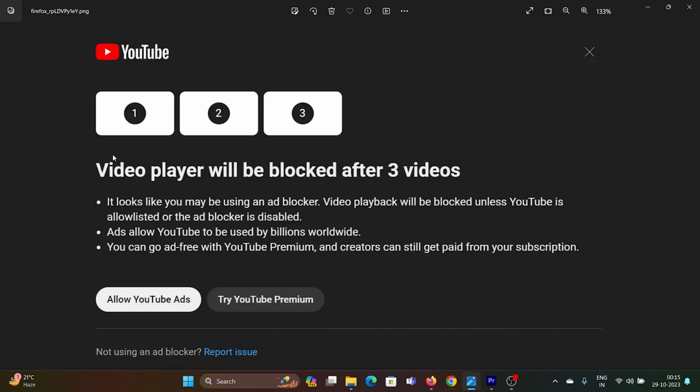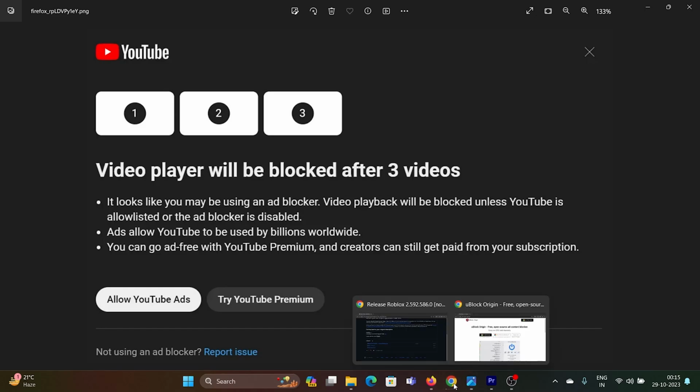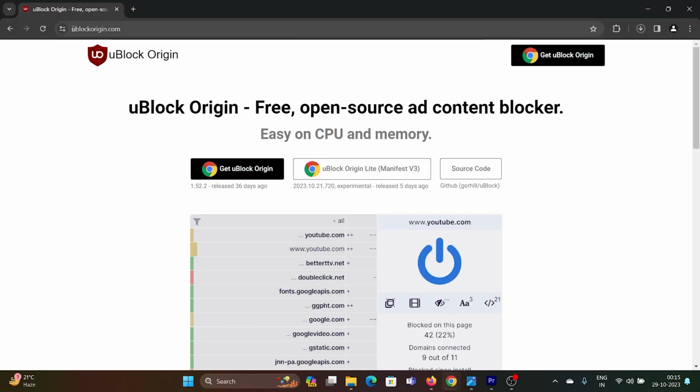Hey friends, if you encounter the error "video player will be blocked after 3 videos" on Google Chrome, then don't worry, I'll help you with the resolution. All you need to do is go to this website, ublockorigin.com, and I'll share the link in the description section of this video. Now this website will automatically detect the browser.